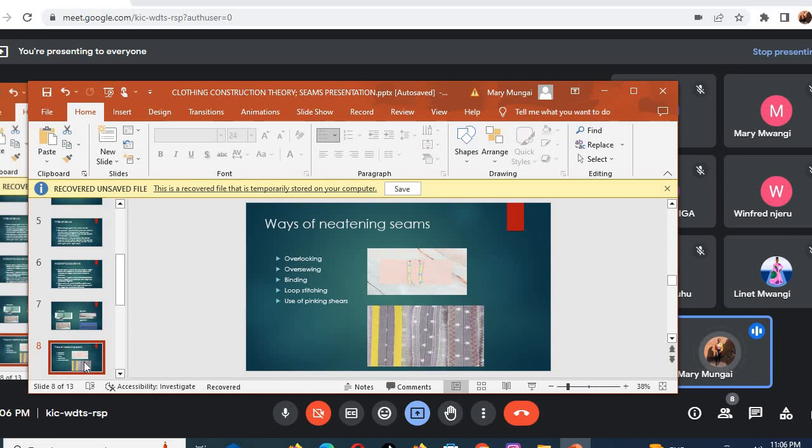So let's continue to discuss the next part, which is the ways of finishing a seam. These are basically the major ways of finishing the raw edges of a seam. We can do overlocking, oversewing, we can do binding, loop stitching, and also use of pinking shears.